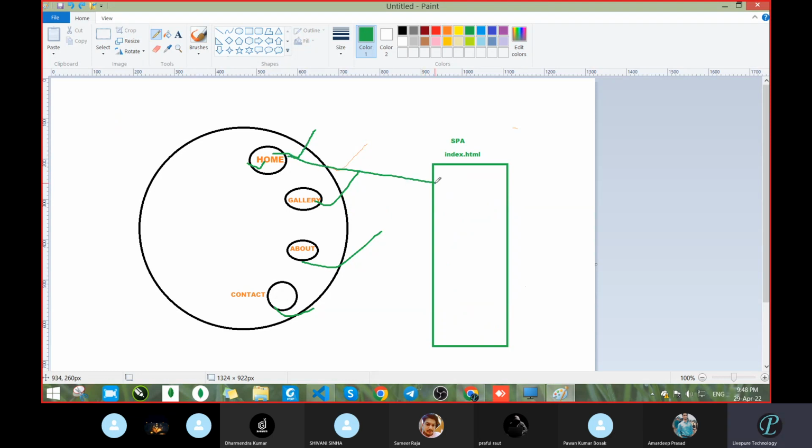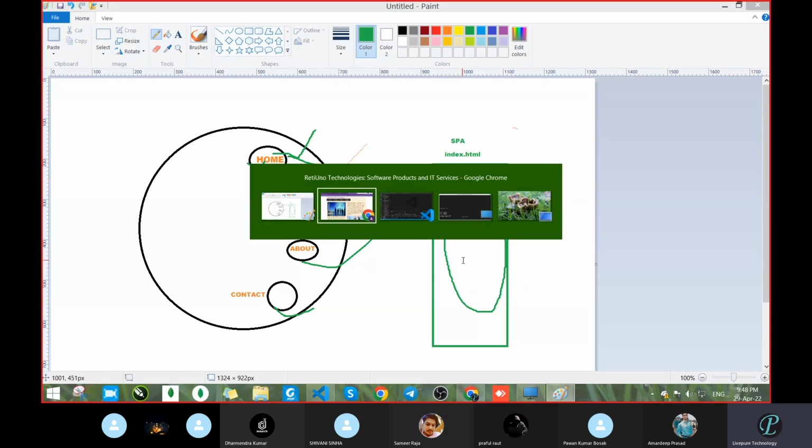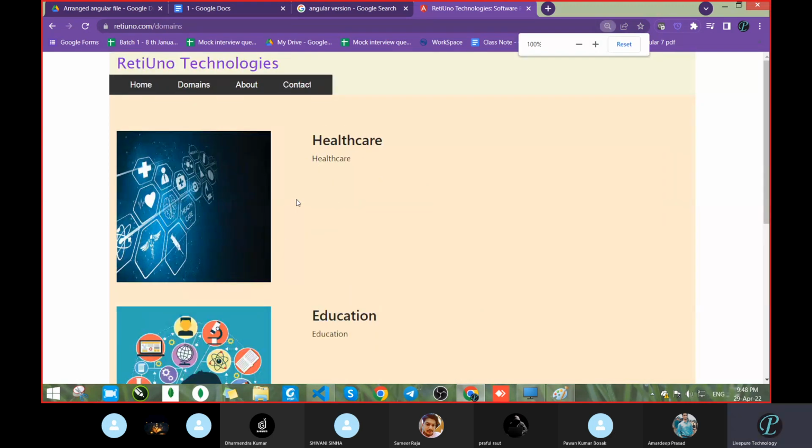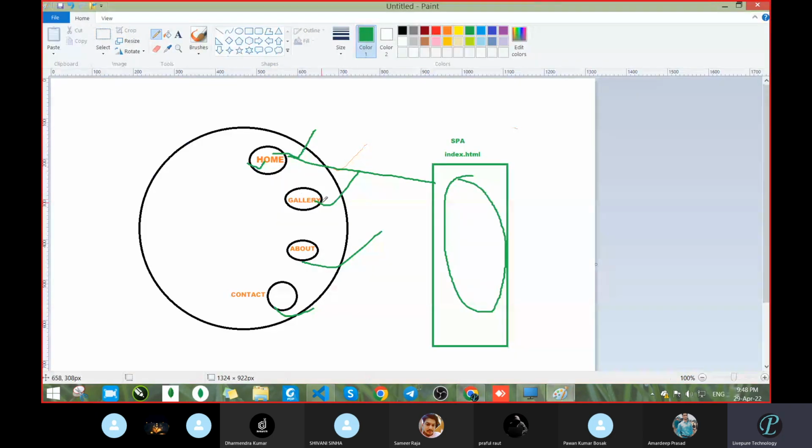When you click the home, what happened? The complete page got the content of the home component. Now click on domain. What happened? Whatever content from the home was there is gone, and now you got the domain content. Suppose we request the gallery, the gallery will come here, and the page is the same, a single page, index.html, and this complete page will get the content of the gallery section.